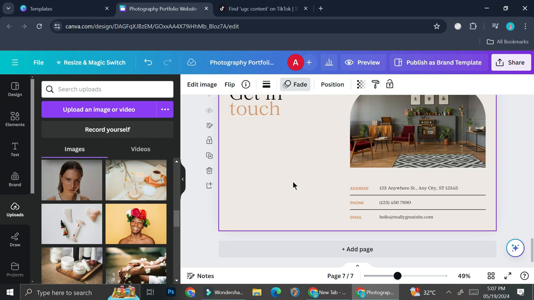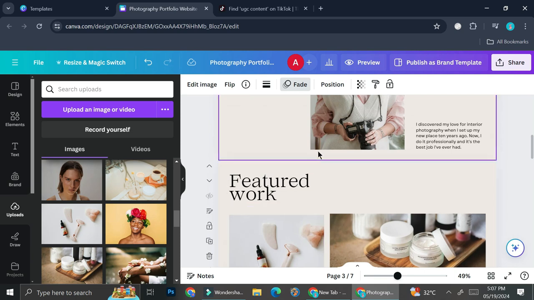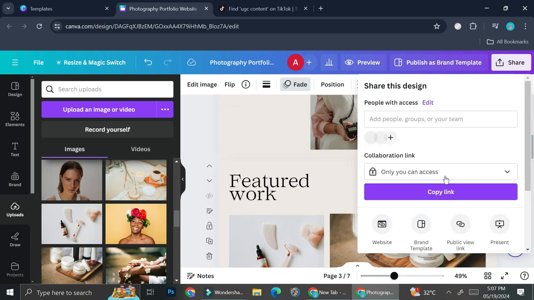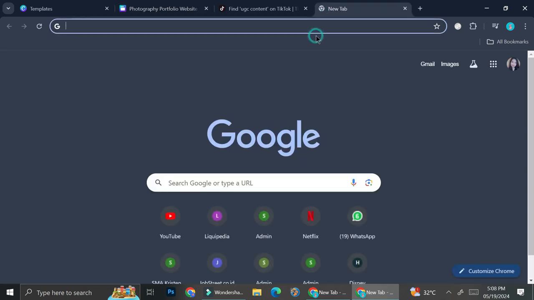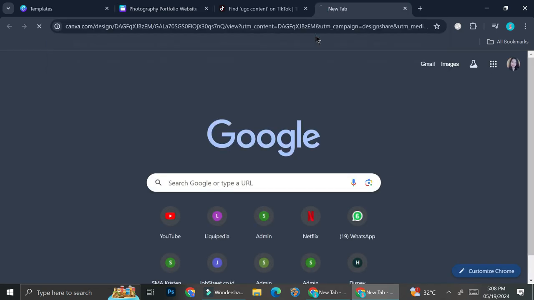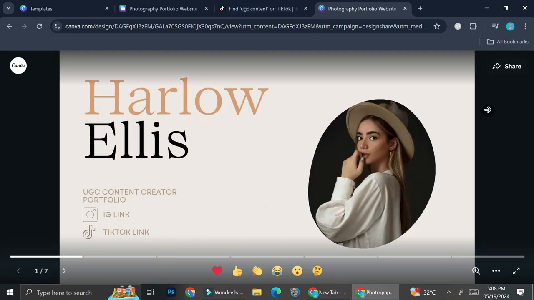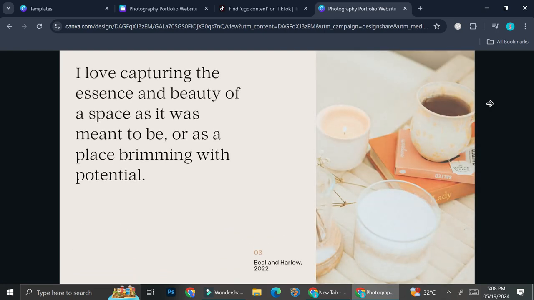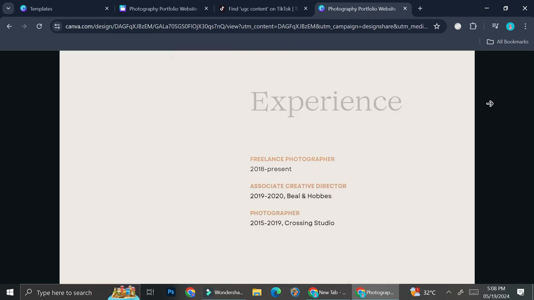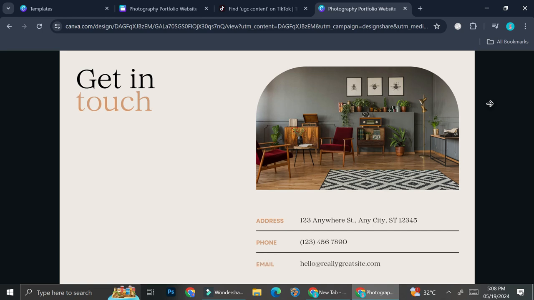And once you're done with all of the design, you can go ahead and click on Share and create a public view link. Now let's take a look at the difference between the public view link and the link that we're using to edit. So this is how it looks. It's more like a presentation website instead of the editing link on Canva. And this is exactly what you need. And that's basically it. That is how you can create a UGC portfolio with Canva.